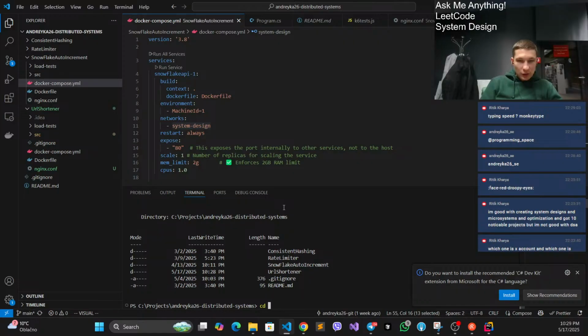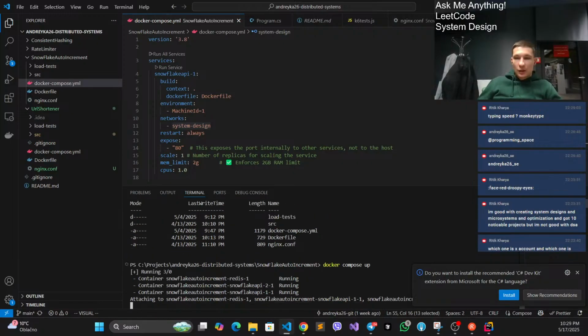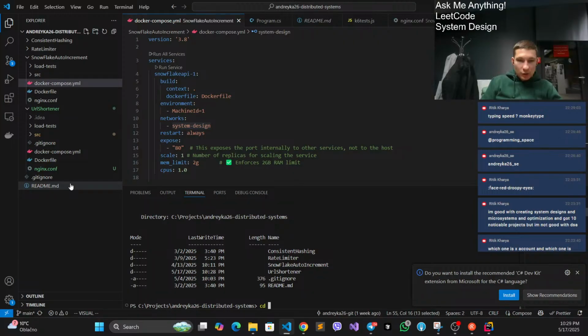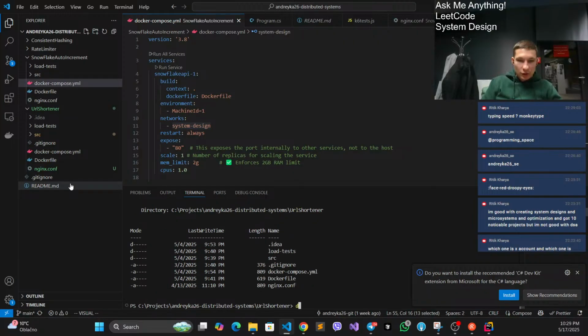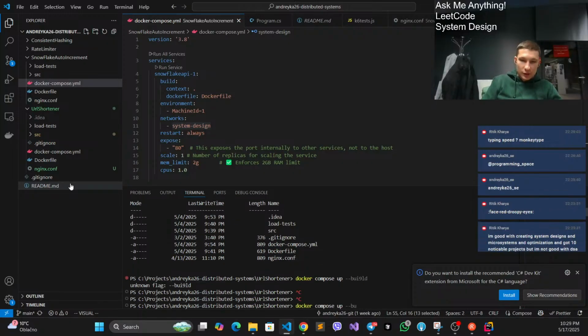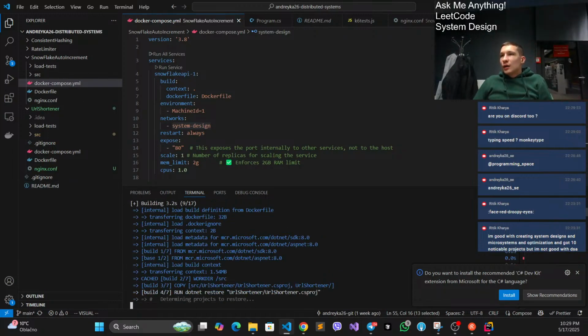So what I'm interested in is Snowflake. Does it have Docker Compose? Yes, Docker Compose up. And in this tab, we're gonna go to the URL shortener and also call Docker Compose up. Let's rebuild it, basically.